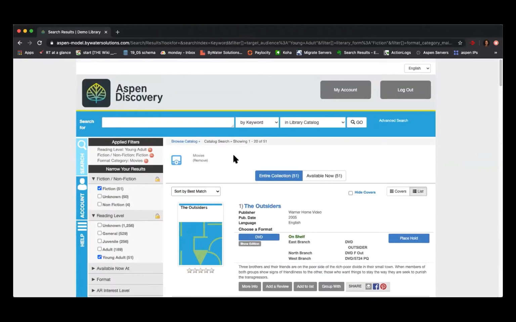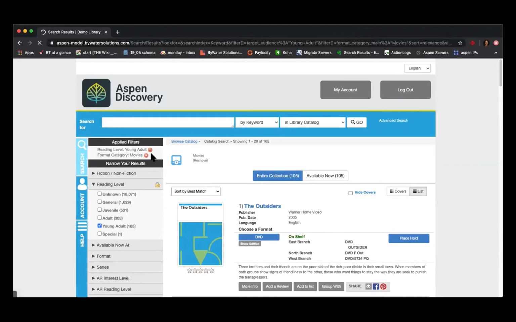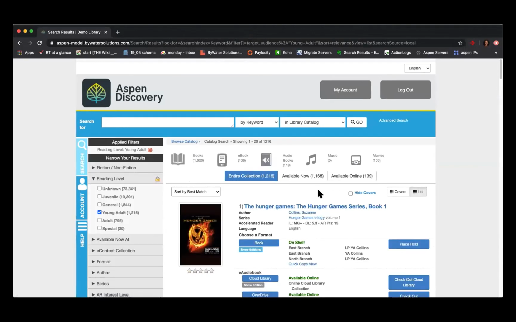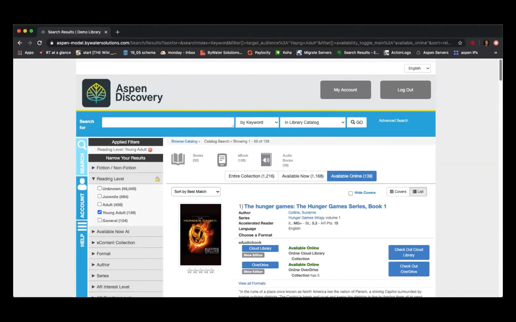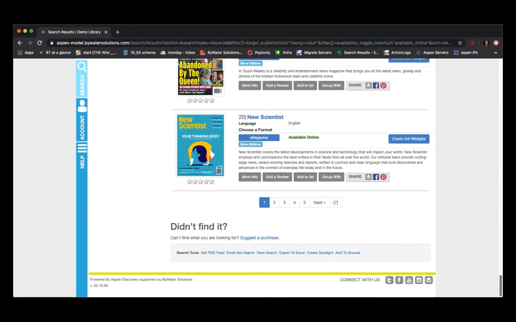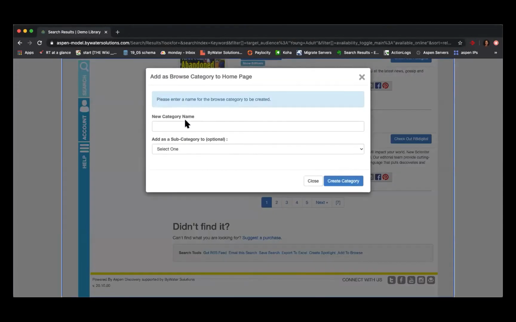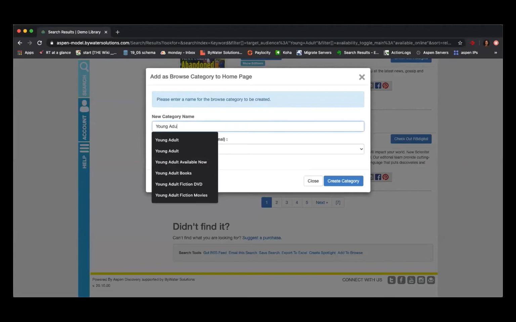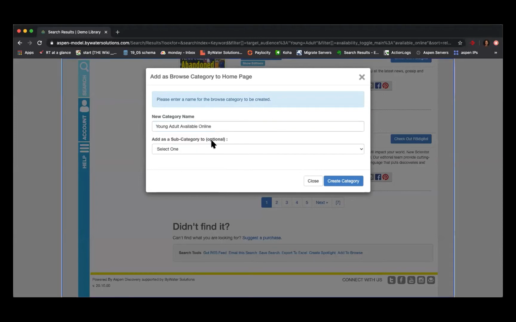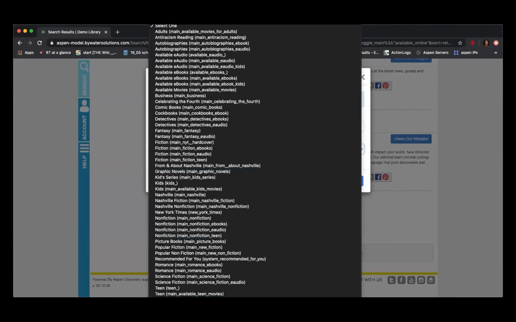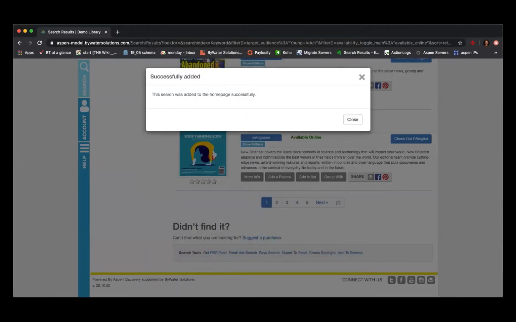And I want to show a few more. So now I don't want the fiction filter, and I want to remove the movies. I want to show them anything that's available online because we're not currently open. So I'm going to scroll down and add to browse. And this is going to be young adult available online. I'm going to add it to my main young adult category.